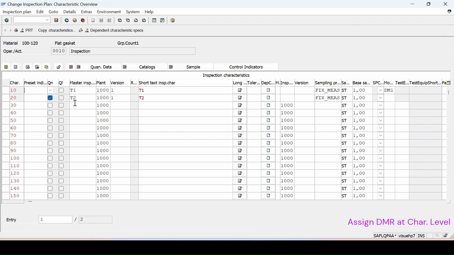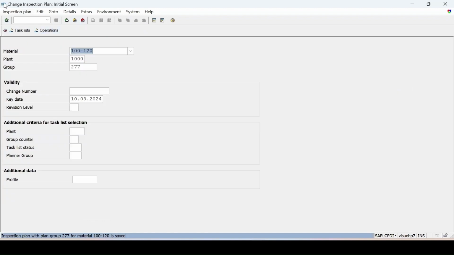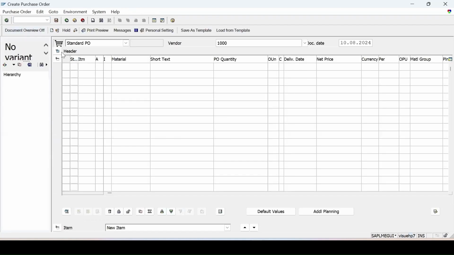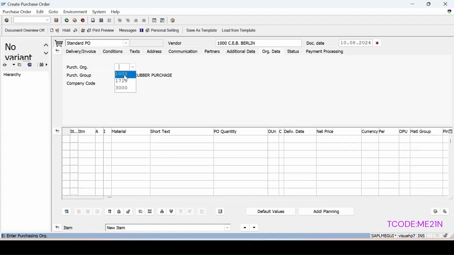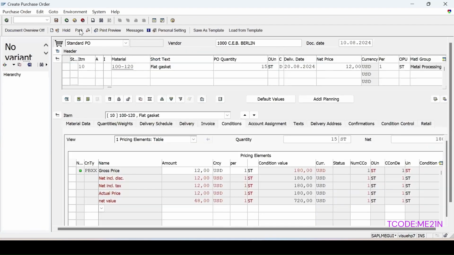So now this is what we have maintained. MIC2 is tested in both the cases. Okay, because we are not applying it at the lot level. We are applying it at the characteristics level. Here we have applied the DMR. So let's save it. And now if I create a lot for it, ME21N, enter, and my vendor is this. Okay, so everything is there. Let's check it once and then save it.